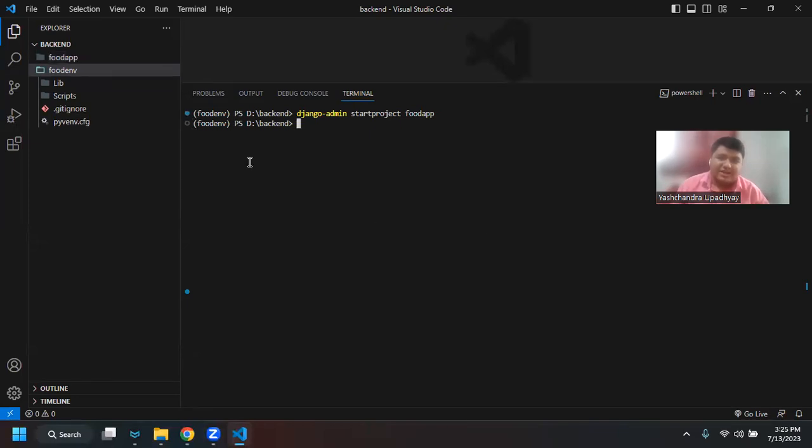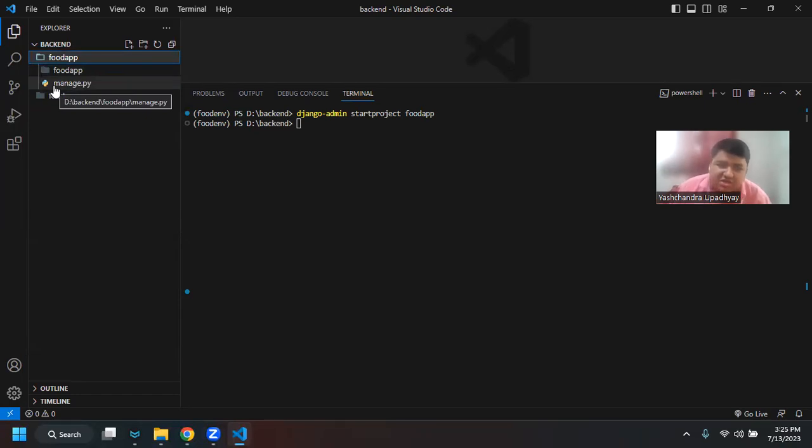Now this will create a new directory, so if I just close it, you can see I have a new directory of foodapp, right? So if I open it, now I have another folder inside the foodapp, and I have a file called manage.py, right? So this is the basic structure of Django. So let me just go to the foodapp project I have created. Because I have created a project, I have got a new directory, so I have to go to that directory if I want to work with it.